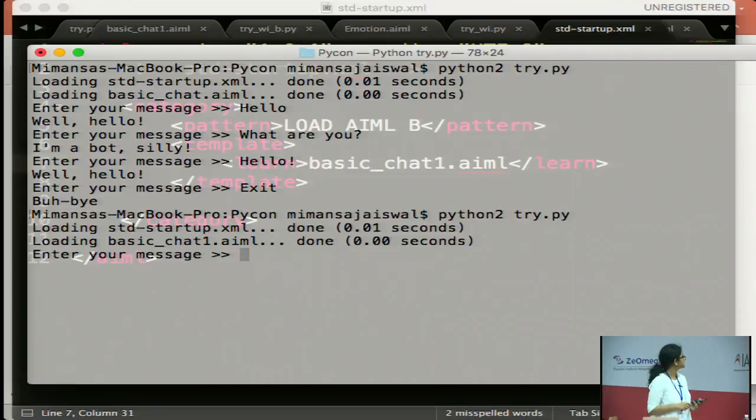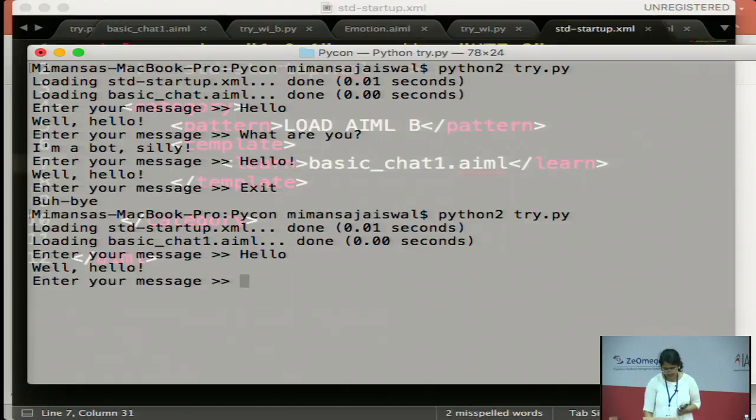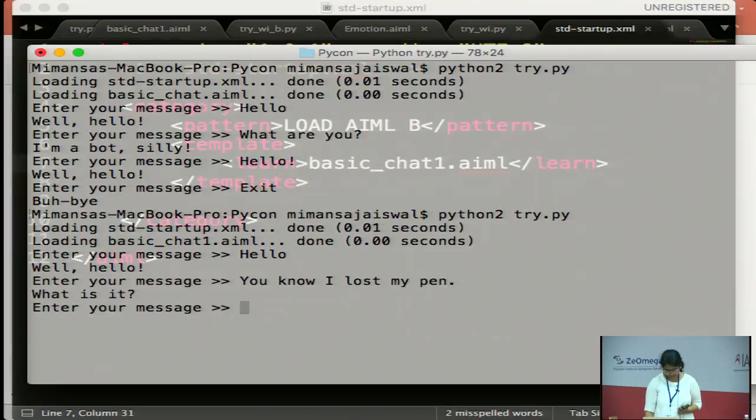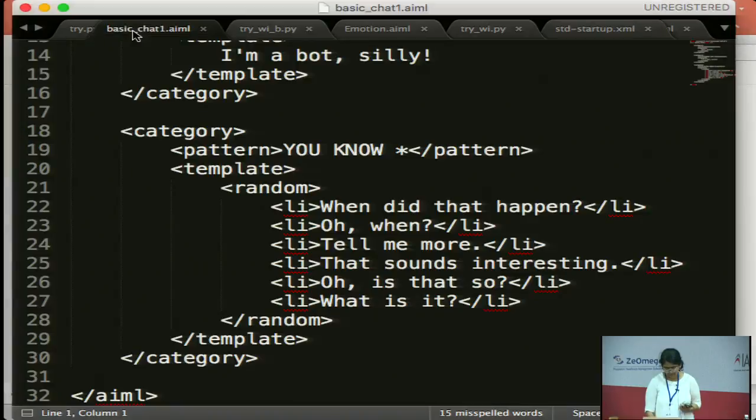So now I changed it to basic_chat1, so this time it loaded basic_chat1.aiml. Now with "hello" it would work the same. I think it should work with the new category we added. Totally random response, but okay. This is one of the random responses mentioned here. This is one of the random responses mentioned here. So when we type anything after it, it takes up one of the random responses here and then replies to it.